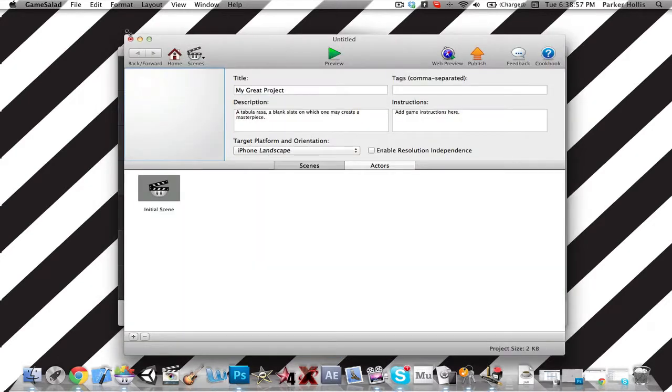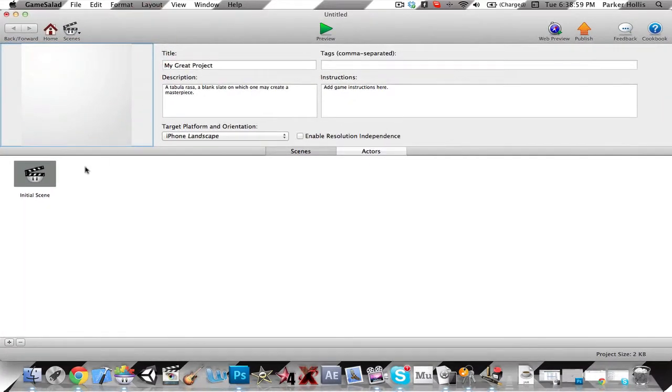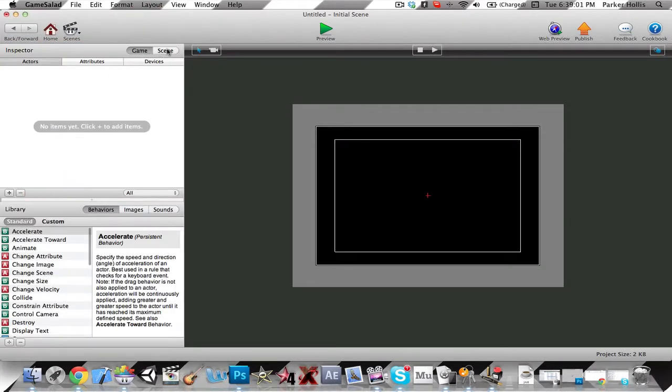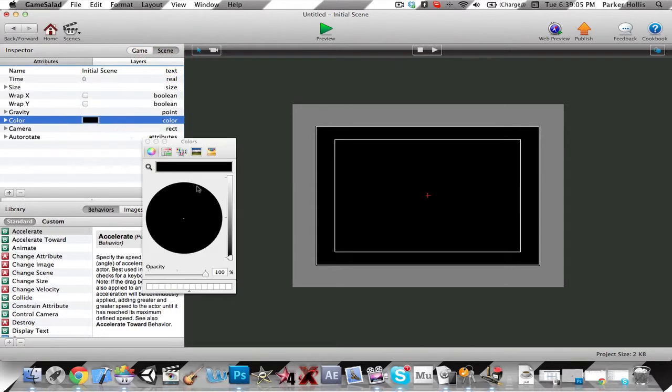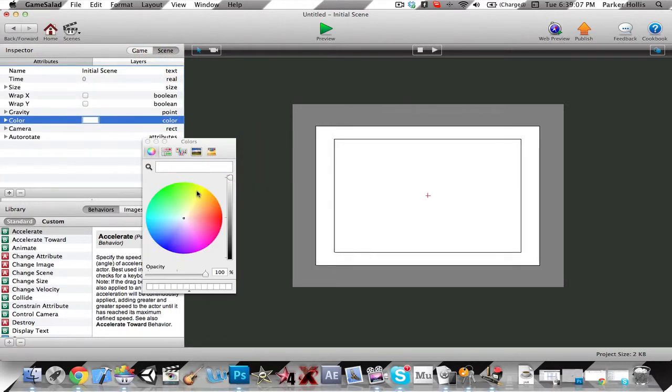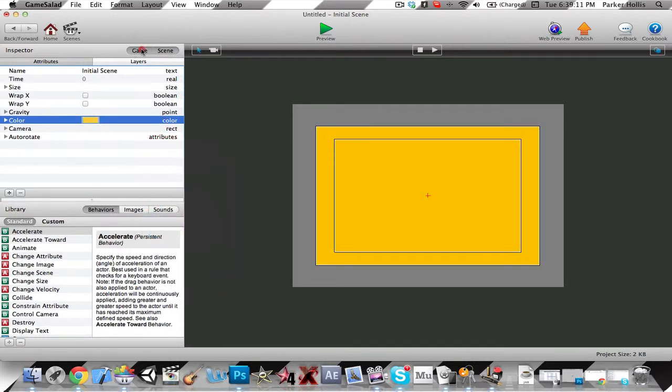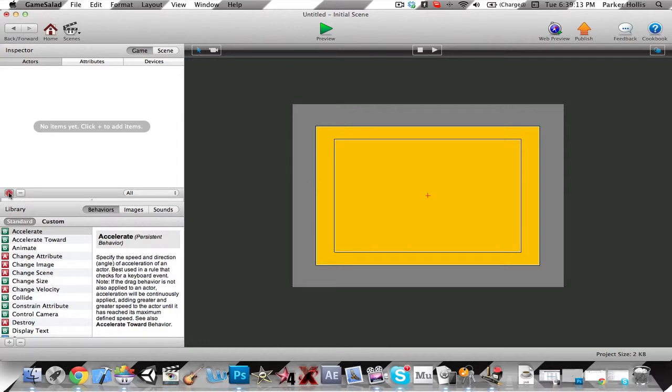So I'm just going to create a new project and maximize it, and then go into the first scene. This is probably going to be your main menu or your options menu. I'm going to change the background color to an orange type color. Then I'll go back into game and create one actor and call it music toggle.